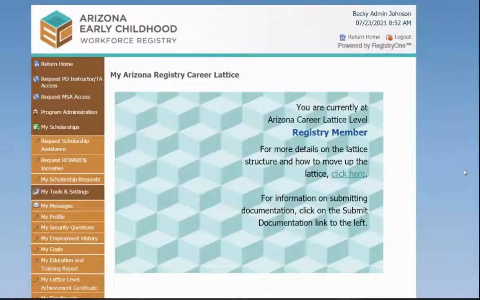Hello. Today we're going to look at the substitute pool for administrators in the Arizona Early Childhood Workforce Registry.